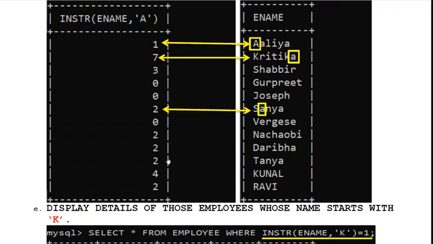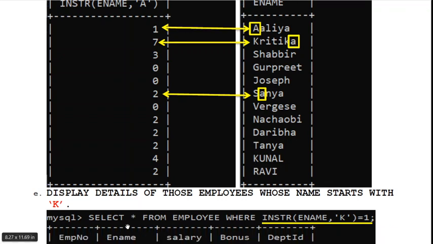Now, display details of those employees, details meaning asterisk, whose name starts with the letter K. If the letter K is present, in this name K is present at 1. Starts with K means present at position 1. So find the position and that position should be 1.